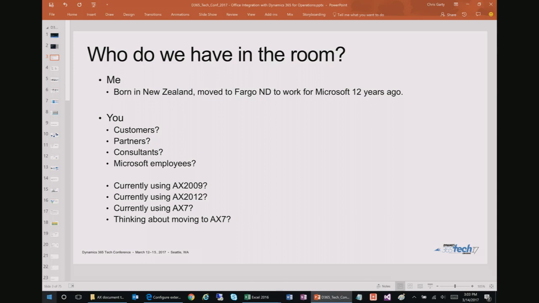So I'd like to know who's in the room. Customers, partners, a lot of partners, consultants, a couple Microsoft employees sprinkled in there down the back. And currently using AX 2009? 2012? And then AX7 or Operations? Thinking about moving to AX7? A few, that's great. So we're going to be focusing on AX7 or what is now Dynamics 365 for Operations today.